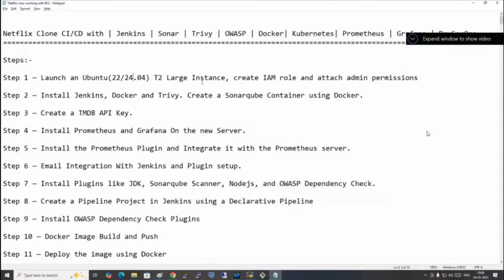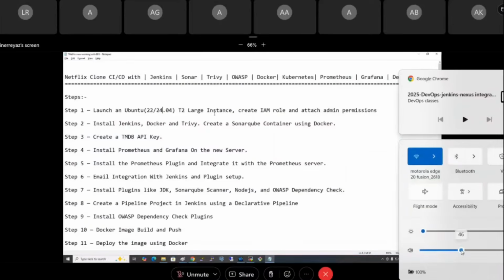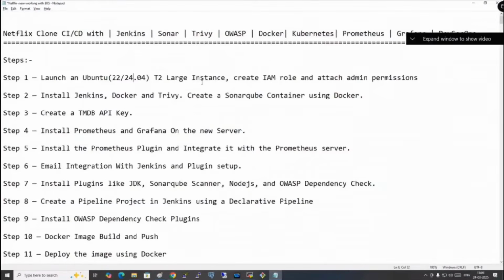So T2 large, which one? Because here we have only one machine that will have Jenkins installed on top of it, and then Docker also, and then Sonar also, everything on the same machine. But only for Prometheus and Grafana we'll go with a second one. In fact, you can do everything on the same machine. As we have multiple tools on the same machine, it should be a little more powerful, and that is the reason I'm taking T2 large here.